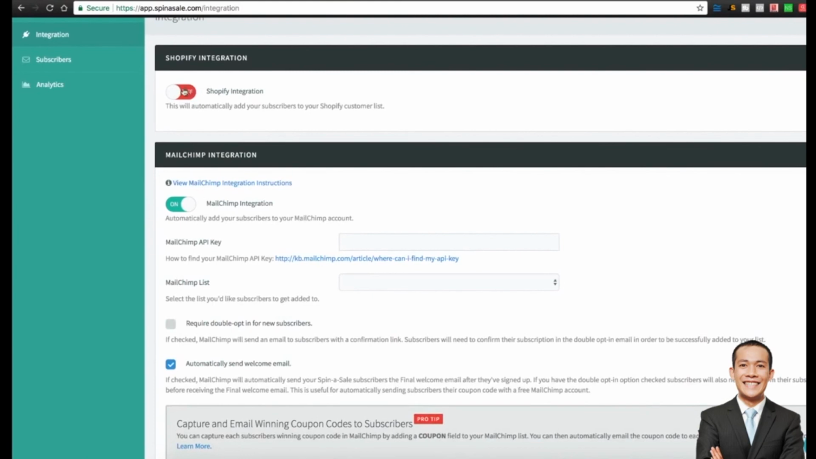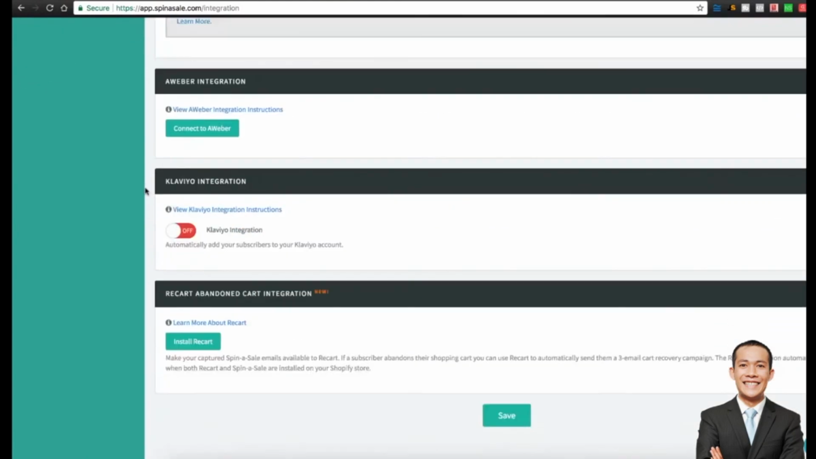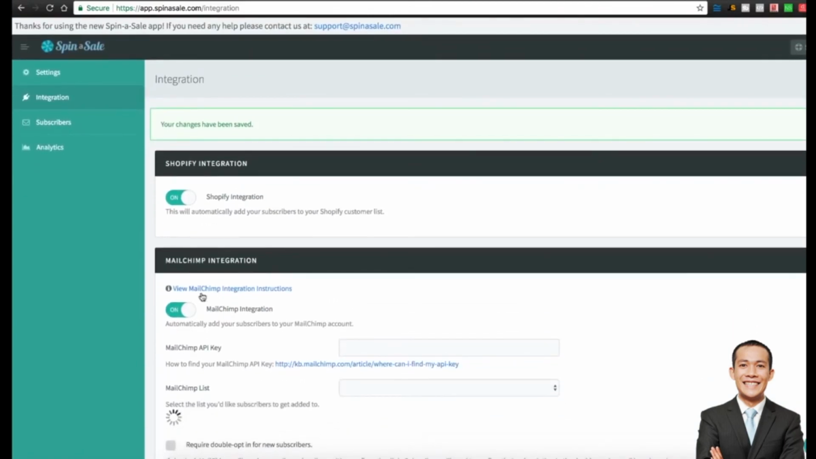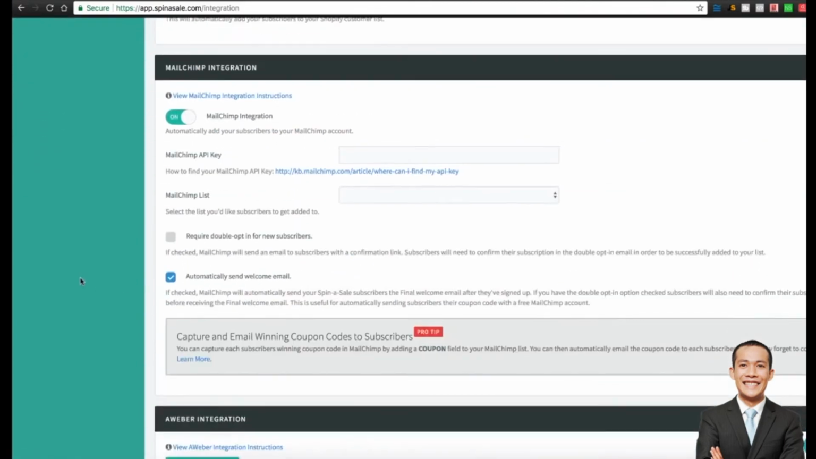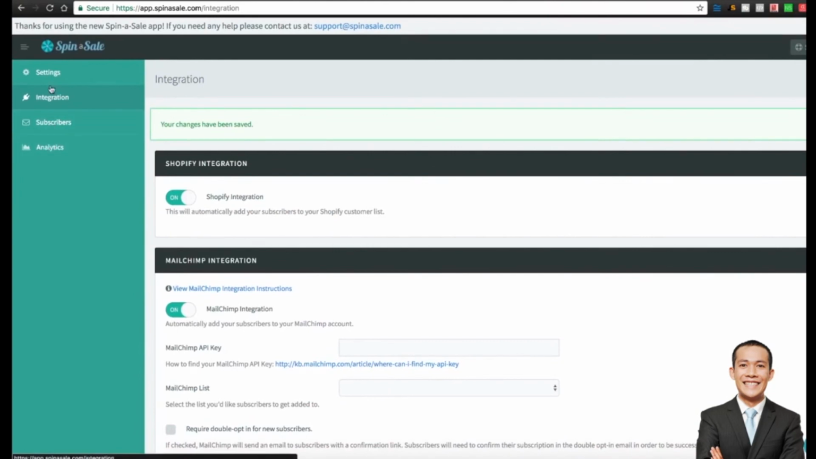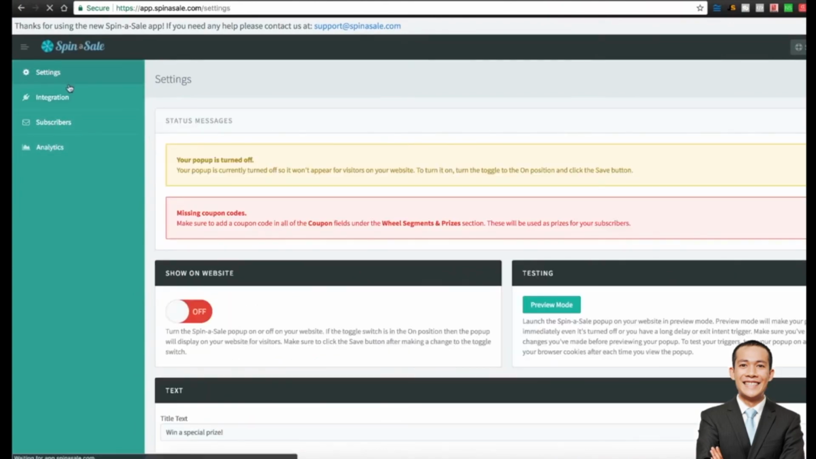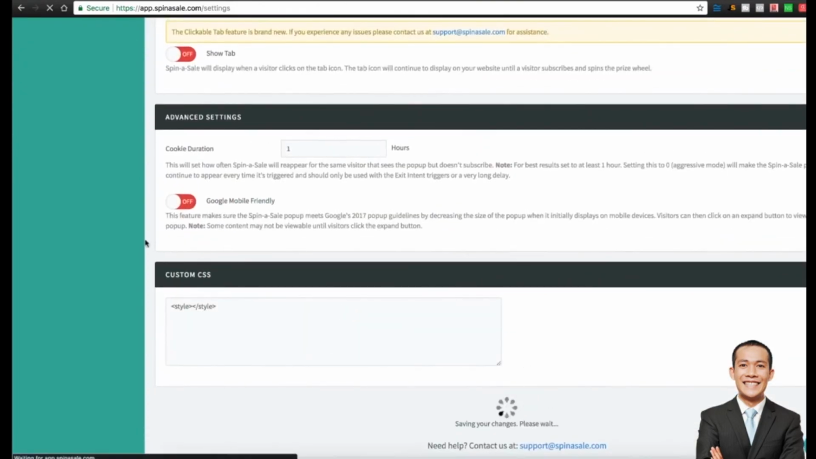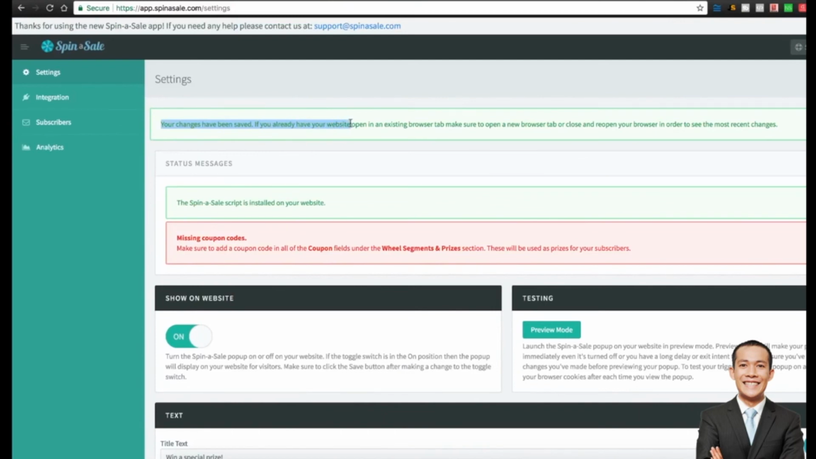And so we do want to integrate with MailChimp. We can integrate with Shopify as well. And we're going to save here. We would have to set up our integration, and the instructions are right here on how to do that. And so now we're totally set up. If we go to settings here, we can just confirm that we want it to show on website, and then we'd go to save. And so that is it, guys. Now our changes have been saved.